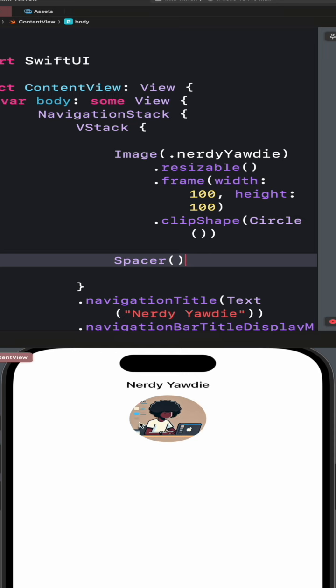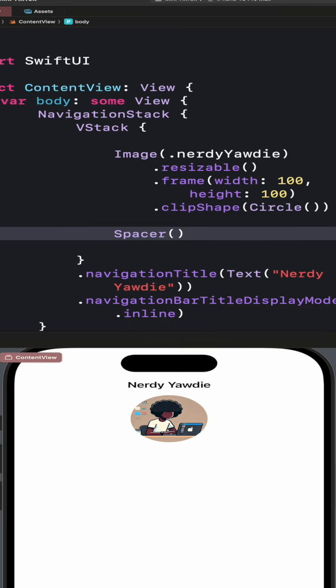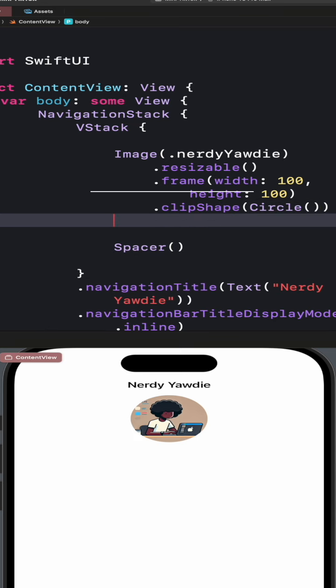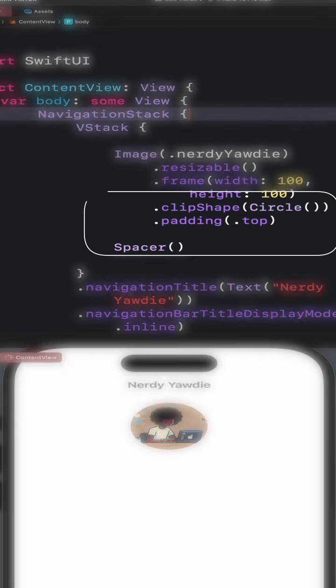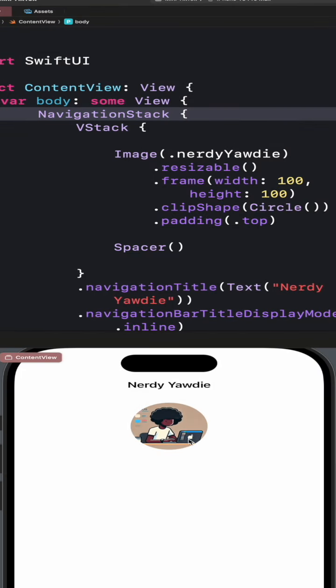But I don't like how close my image is to our navigation title. So if I want to give it some space, we have to add something called padding. And again, you guessed it, it's just a modifier. I'll shrink this a little bit so you can see more. Right below clipShape, I'm just going to add the padding modifier. I want the padding on the top, so I'll say .top in here. And you see the image pushes down a little bit more. So this will look pretty decent.